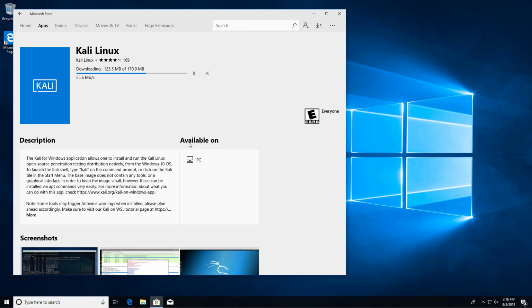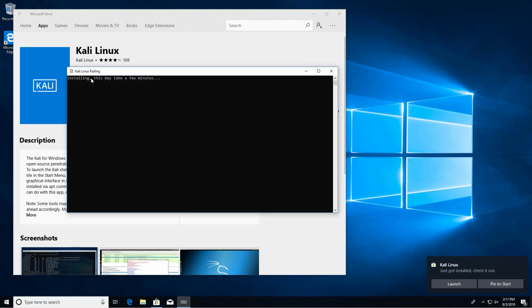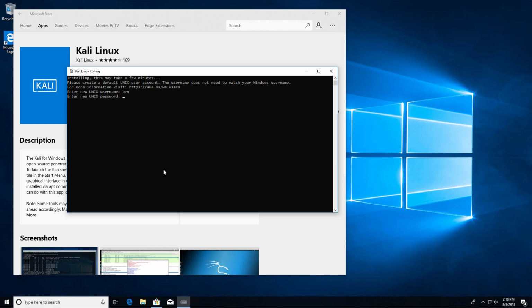So we're about halfway through. We should be up. Now if I click launch, it's going to pop up and it'll ask me for a username and password, so we'll just create something real quick. So we'll just do password, make it really secure. This is a throwaway box, by the way.